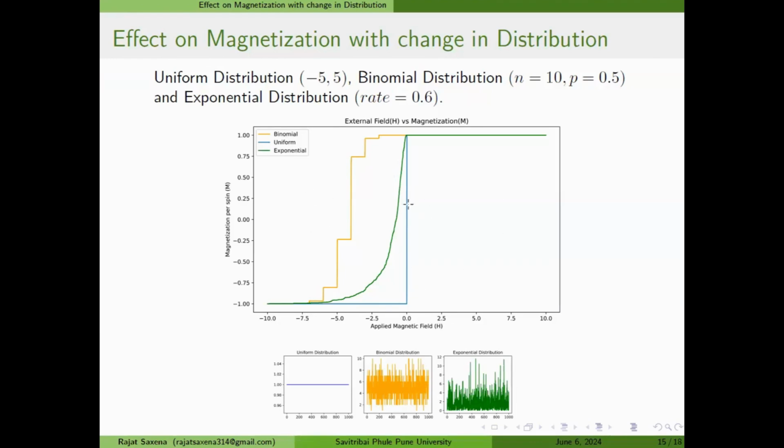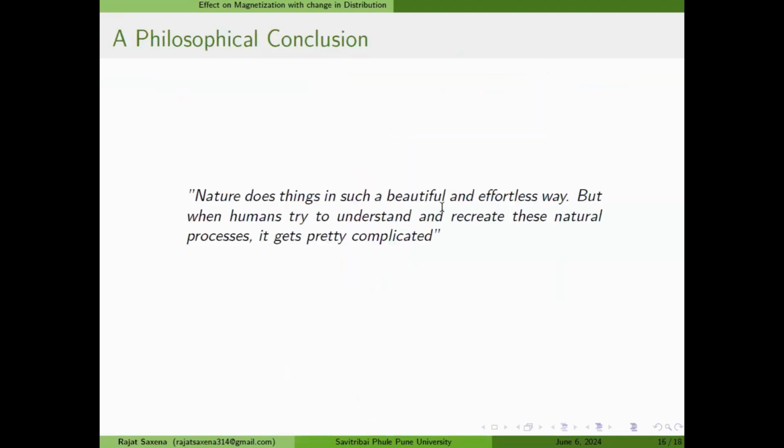So this is how you can see the effect of different distributions on the magnetization curve, and why using the Gaussian distribution is very good. It's very good to use a Gaussian distribution because we get what we expect. A philosophical conclusion from this is that nature does things in a very beautiful and effortless way, but when we humans try to understand and recreate these natural processes, it gets very complicated and time consuming.